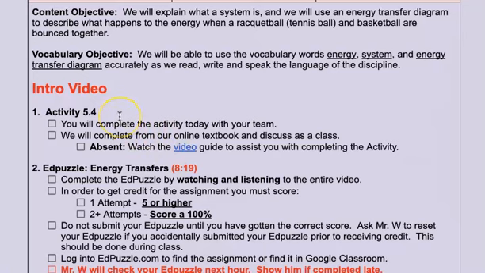Now the video is about 11 minutes long. I suspect it'll take you about 20 minutes to do the activity because you're going to have to do some typing. Once you get done with activity 5.4, you're going to switch over to the Edpuzzle, energy transfers. It's about 9 minutes long. Now, as you finish this, make sure you have the correct score. If you can score 5 or higher on the first attempt, submit.